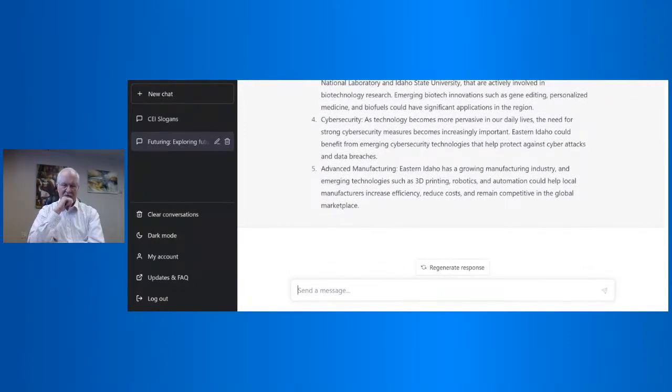I could ask for 10, I could ask for 20. It really is interesting what this knows and what it can do. I think you know what a SWOT analysis is. So let's apply a SWOT analysis to the college. And by the way, strength, weakness, opportunity, and threats if you don't. So create a SWOT analysis for CEI and strategic planning goals.